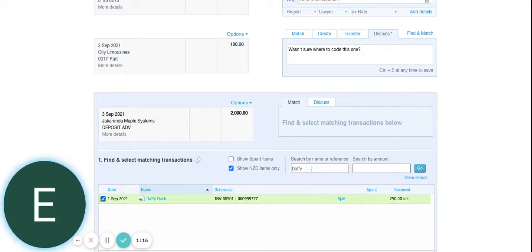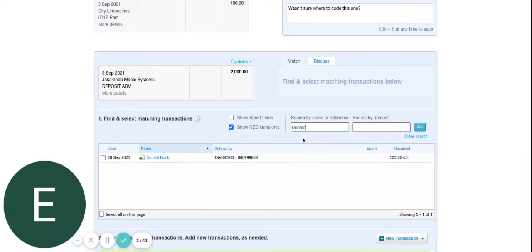Now, I know that if I wanted to, I could also have searched by the invoice number or by the reference number in this field, or in here I could have searched by the amount. So there are multiple ways to search for things in Xero, which is really handy. And in this case, we've chosen to search by the name. So I also know there is an invoice in the system for Donald. Now this is for $105, and so this matches off against this payment, so I'm going to tick that.